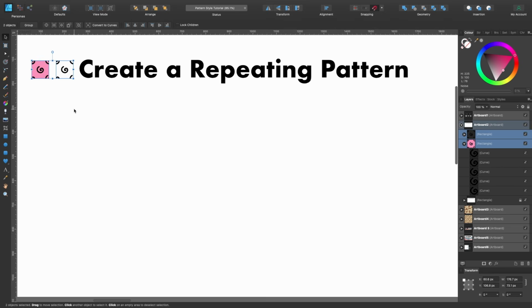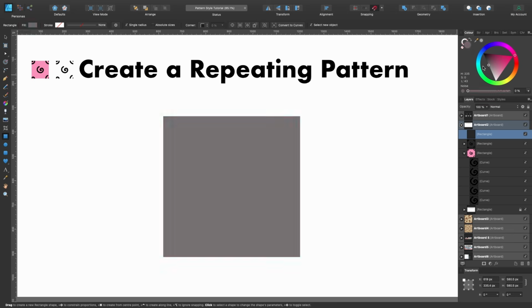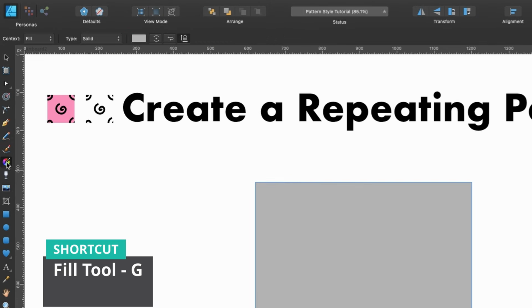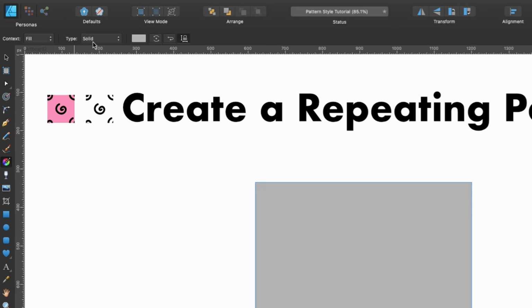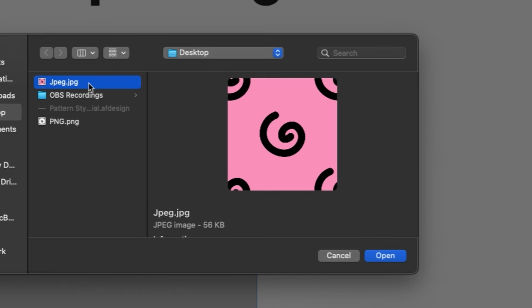Okay, so from this point, I'm just going to grab any shape. I'll just grab another square. Just give it a color, that will do. Now that that's selected, go over to the fill tool on the left hand side, shortcut is G, click on that, and up here it says type, solid. What we want to do is go down to bitmap. Click on bitmap and it will open up your files. So on our desktop, we're going to choose JPEG and click open.